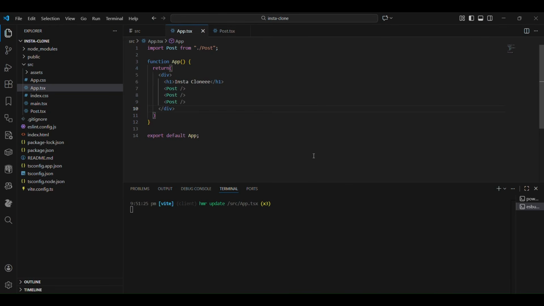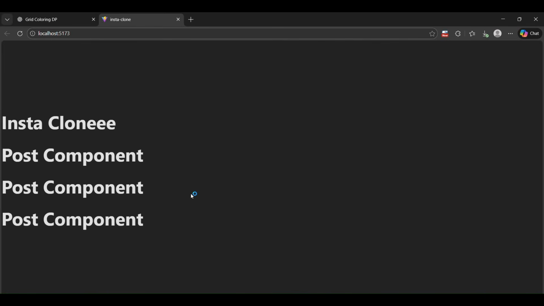Notice how we didn't copy paste the HTML. We reuse the same component multiple times. And this is how React keeps large apps manageable. And right now, every post looks the same. In the next step, we'll make post dynamic, and each post will have a different username and content.